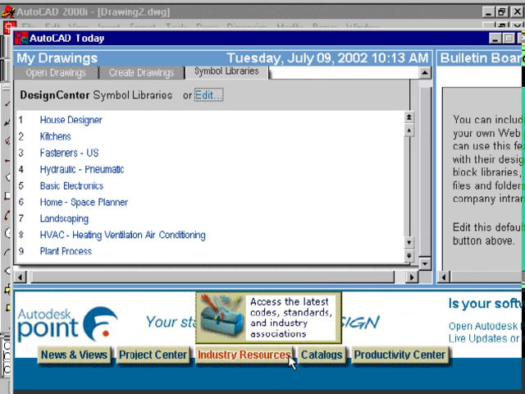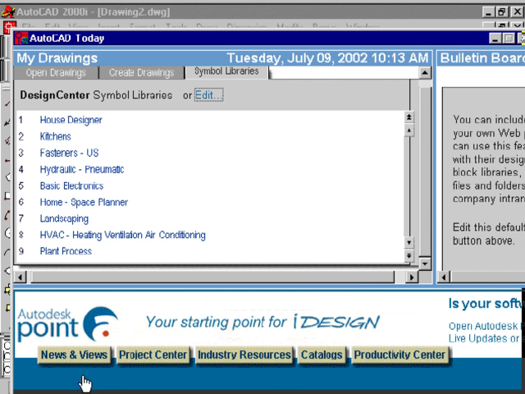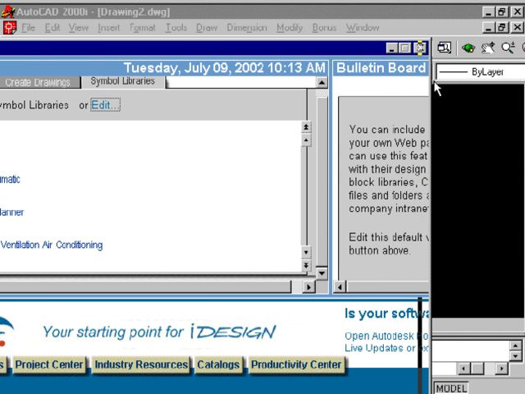And down here, as we said before, it's set around a bunch of links to send you to the Autodesk Point A online center. We're not going to concentrate too much on this area, but in the top right you see a bulletin board. This bulletin board you can customize by using the Autodesk Point A link, and this will give you updates and various features that you can customize online.